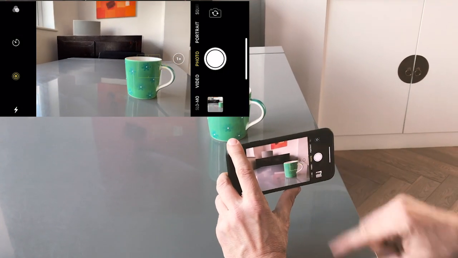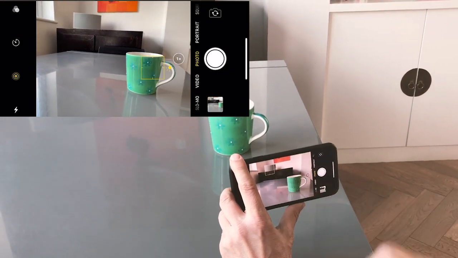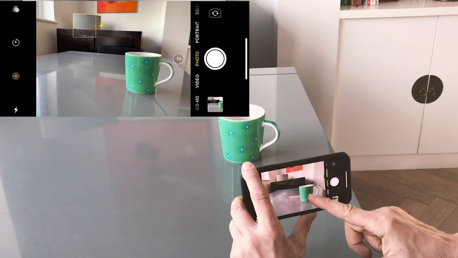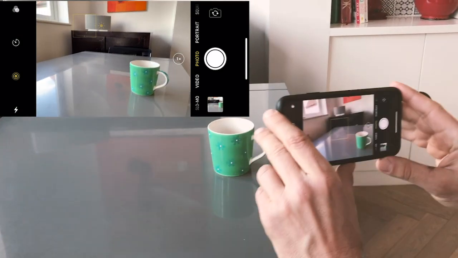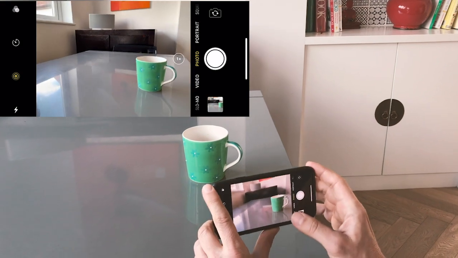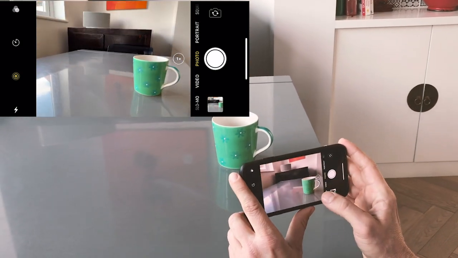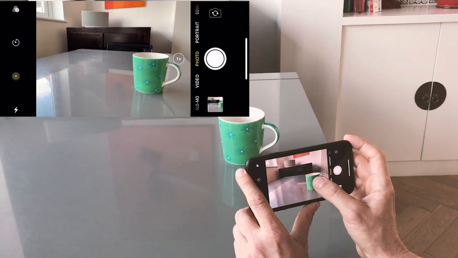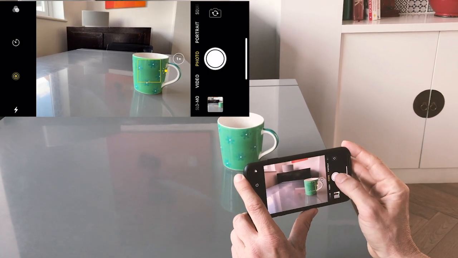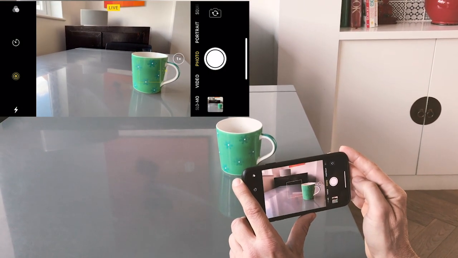So tap here, it will focus on the cup. Tap here, it will focus on the speaker. If you start moving your phone around, it will lose it. So you need to make sure that you do it again. So stabilize your phone, tap, take the picture, done.